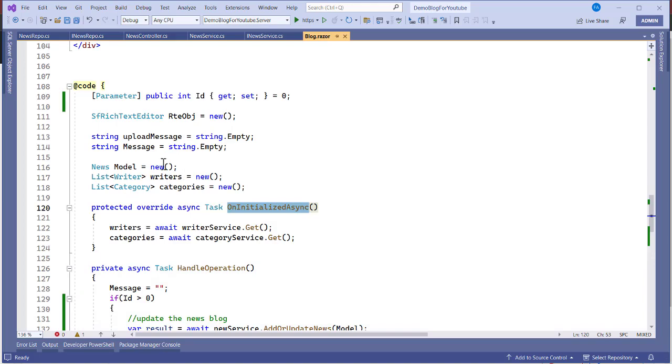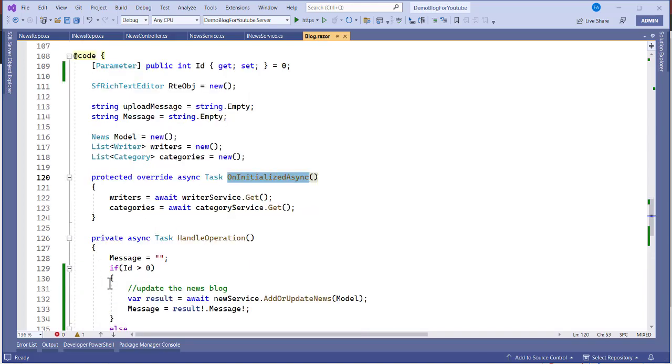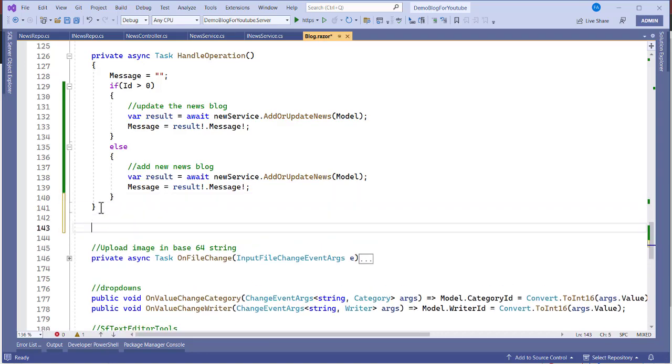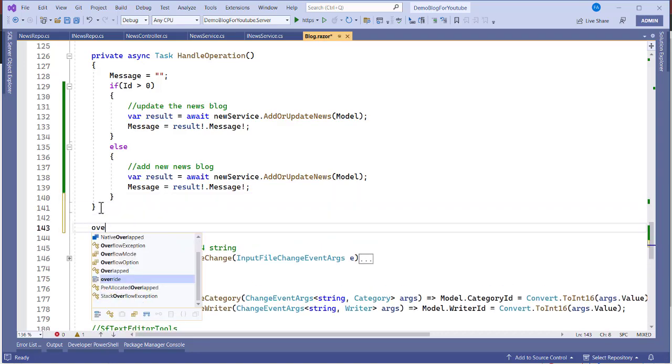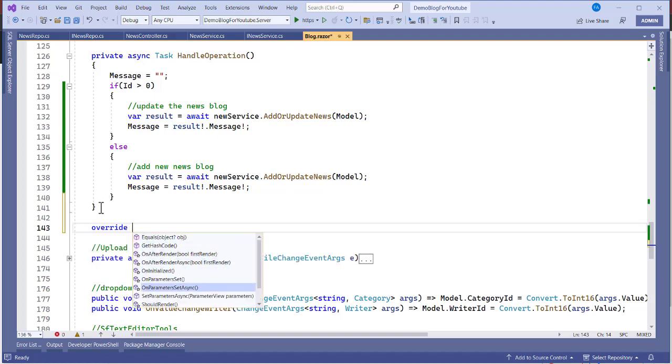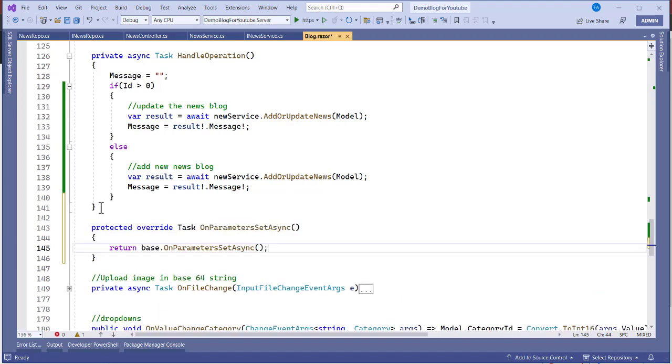So now we're going to use one of the page lifecycle methods, and let's do that here. Let's do it under this. So you can close this. Okay, so override. Then here you want to use OnParametersSetAsync. So when the parameter is set, this is going to happen. Okay, so we want to grab.